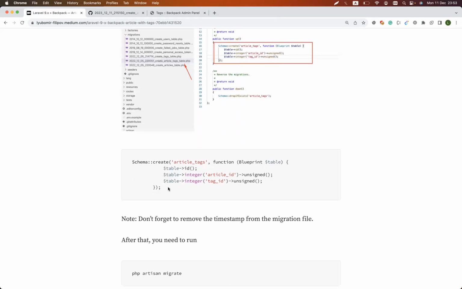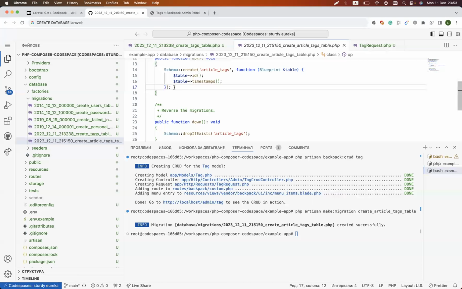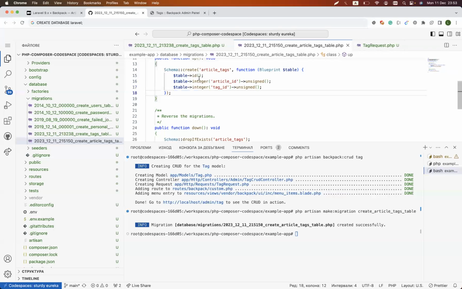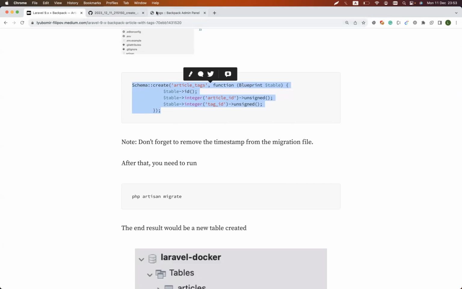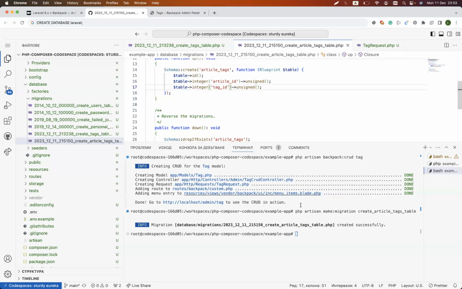The next thing that we are going to do is actually add the fields that we'll be needing in that table. So the fields will be reference to the article and reference to the tag. Currently, the article is not yet created, but the tag is, so we will leave it like that. And if we say, hey, artisan, please migrate.